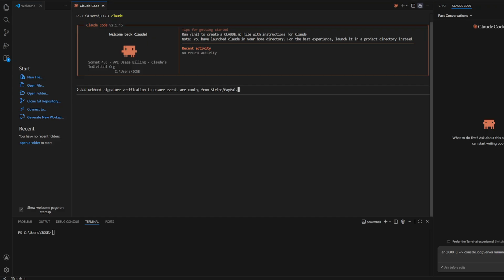After deployment, monitoring and maintaining your webhooks is essential. Claude Code can help generate a monitoring and logging workflow that logs incoming webhook events, alerts on failures or retries, and automatically retries failed processing.